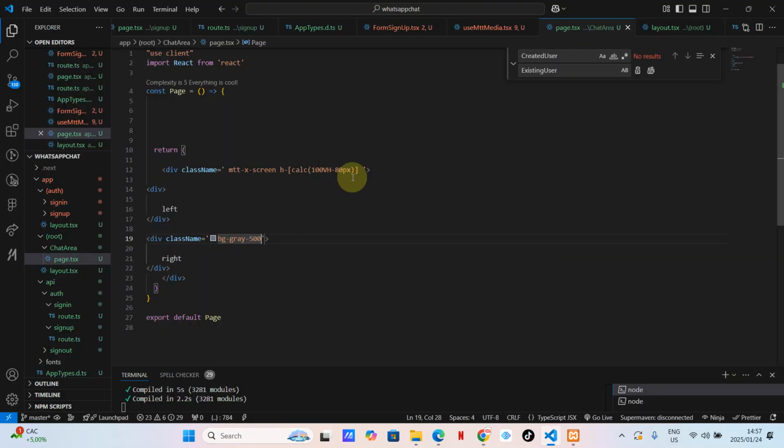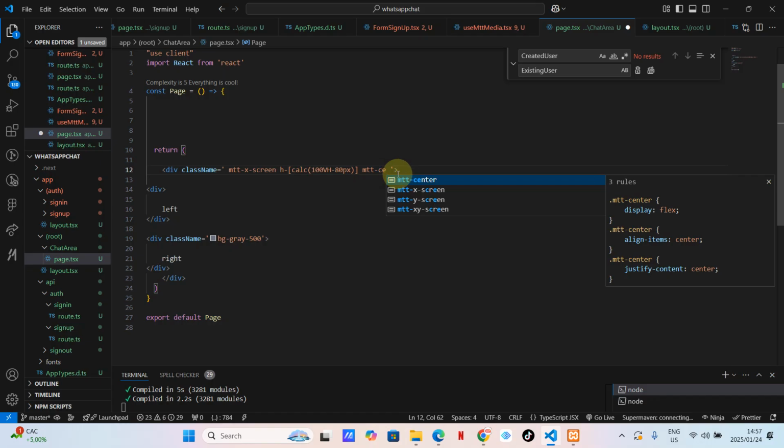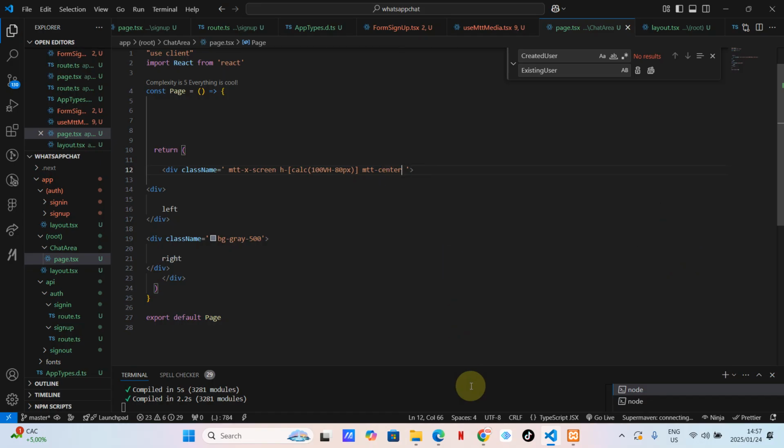Let's go and use here Mtt center. And then that is it. Okay, let's see.